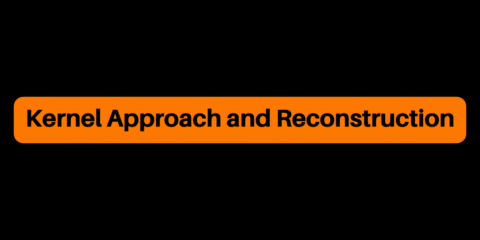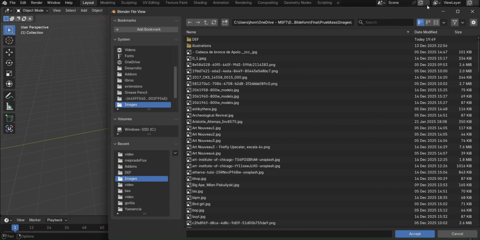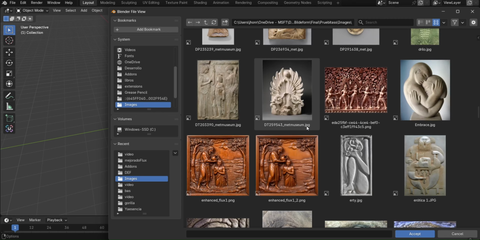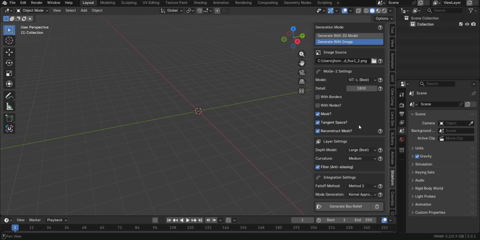Now, we will transition to the kernel approach to demonstrate that it does not deviate from the state-of-the-art DGP algorithm and to showcase a new fundamental capability, mesh reconstruction. Here, we use the MoGe-2 engine to infer the 3D point cloud. It is important to note the difference between the two results generated here.